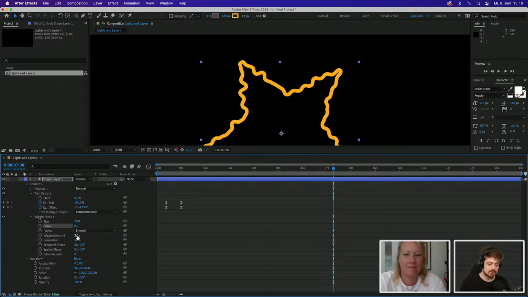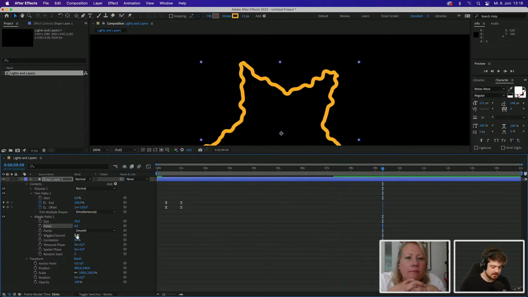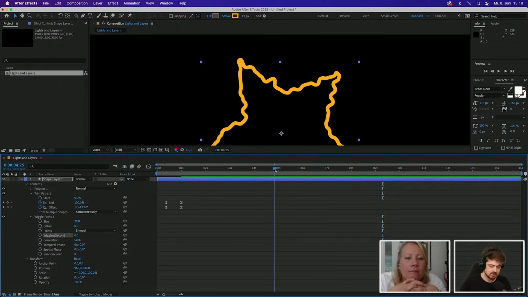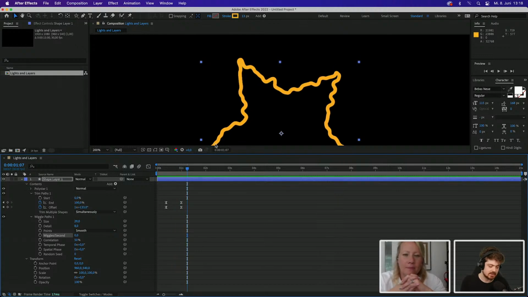And wiggles per second. So if I press play, you will see it's animated. If you don't want that, just set the wiggles per second to 0. And look at that. Now it's not moving anymore. That's great if you perhaps want to simulate a pencil stroke effect and you don't want it to move, then you can work with that.